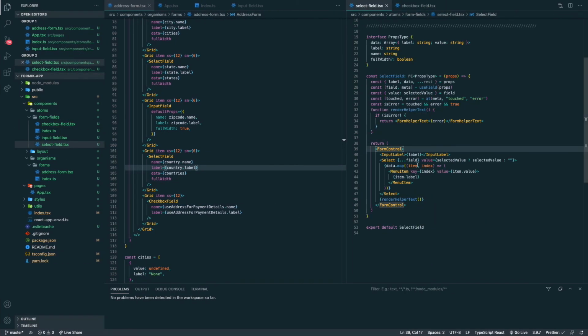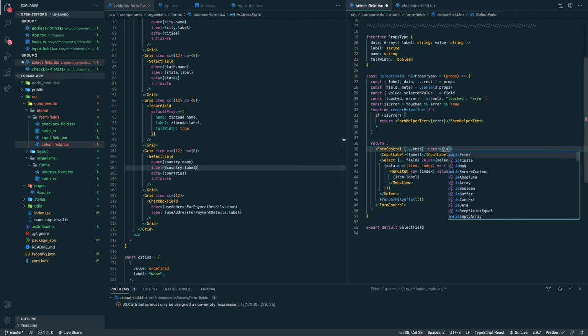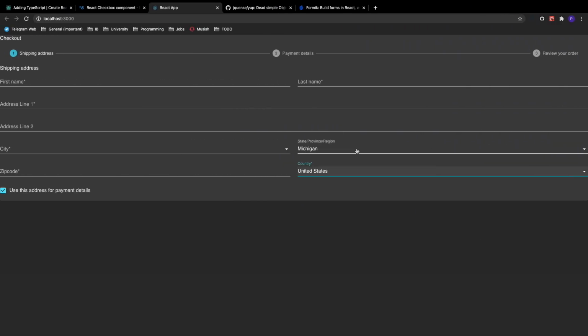That was select field. Yeah, we forgot to destructure the rest of the props. You see, it is unused. Now we destructure it, and also the error field, which we must pass inside here, and that is a isError boolean. Let's see if that fixed it. Yeah, perfect. That's now fixed and up and working.